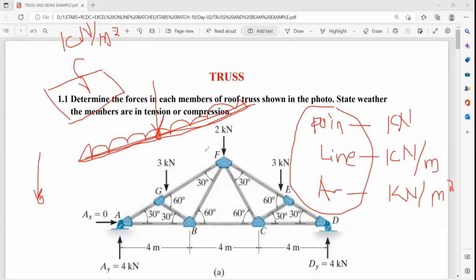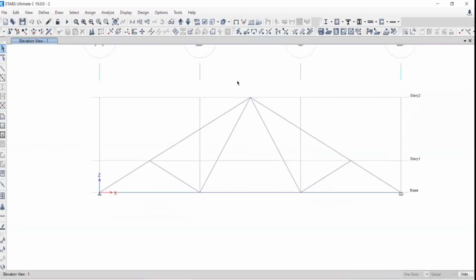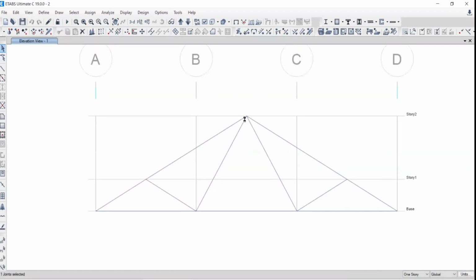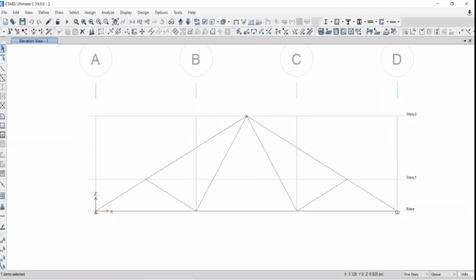But here our concern is to assign which type of loading? Point loading. And that point loading is what? That is over the joint; we have to assign that load. Now close it, come back to your ETABS. Now our model is basically ready. Okay, so here, the loading we have to assign, what is the intensity of the loading? 2 kilonewton. So this is the assignment.